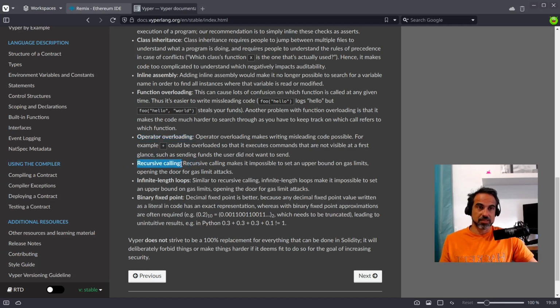Recursive calling, okay. Infinite length loops and binary fixed point. They're removing fixed point. Oh, decimal fixed point is better. Okay, so this is because of roundups, I guess. Exactly, leading to okay.